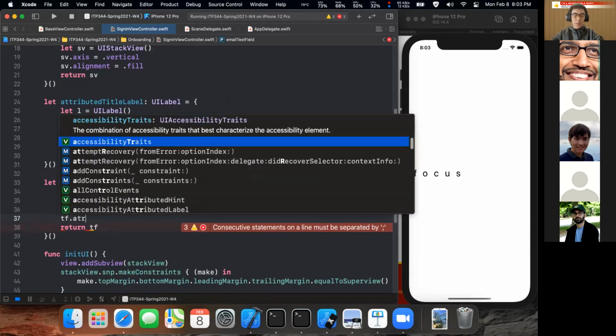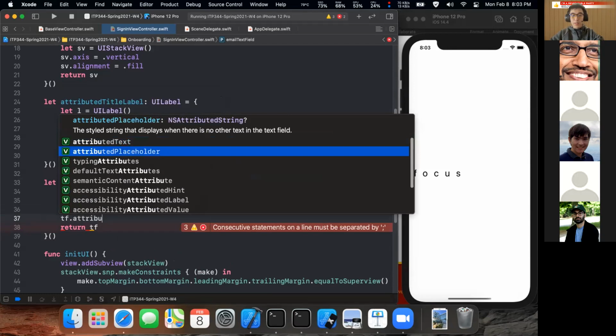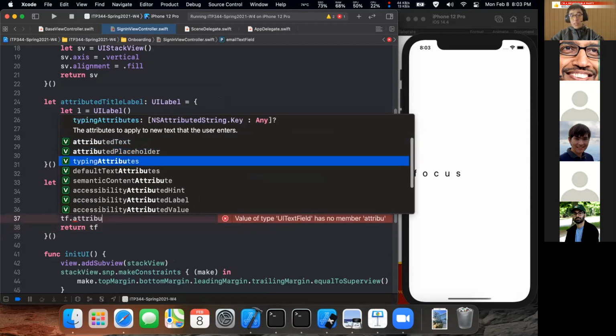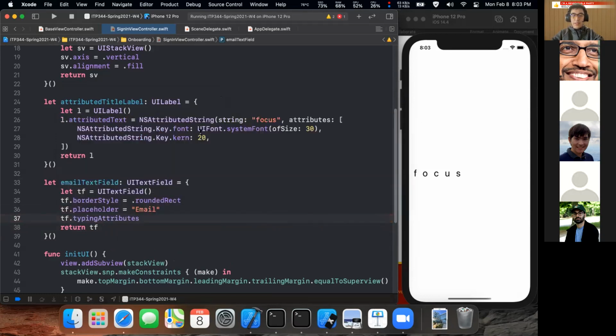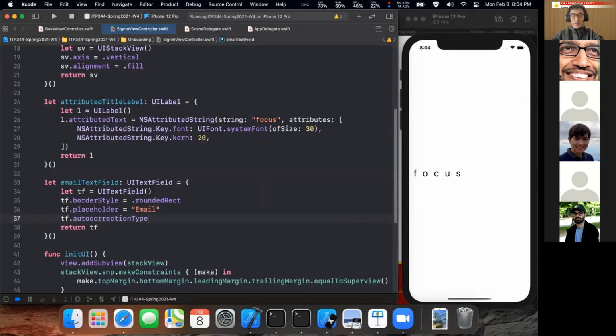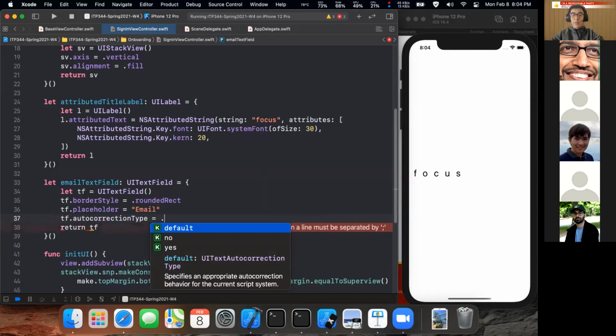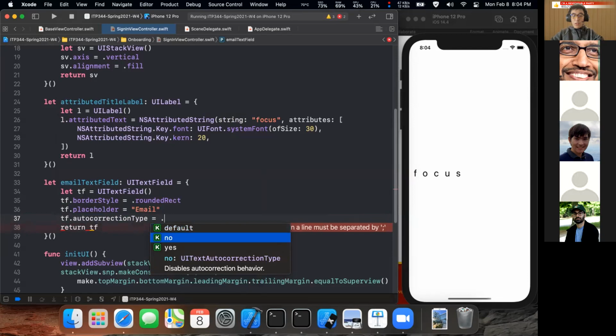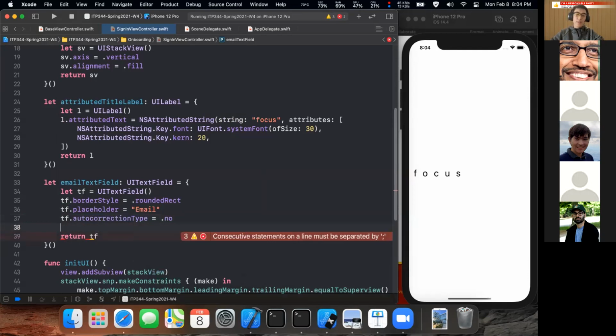And take note, there's also attributed placeholder. And there's even typing attributes. So let's say you set this typing attribute to have a certain kern. Then when the user's typing in, their letters will actually have huge spacing in between. I can show you that in a bit, but let's focus on the other stuff first. So autocorrect type, you can see that there's default. Default is basically system settings. No disables autocorrection, or yes enables it. So in this case, we want no because email addresses are not properly spelled the majority of the time.